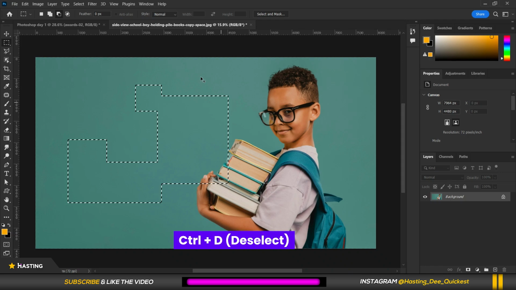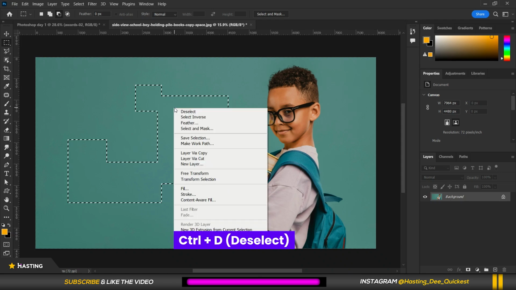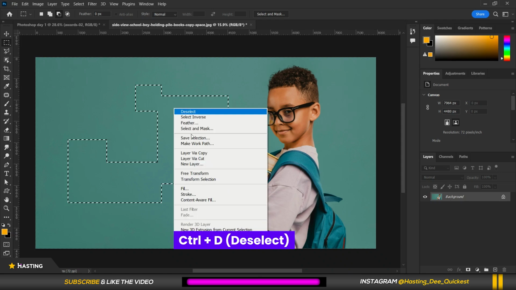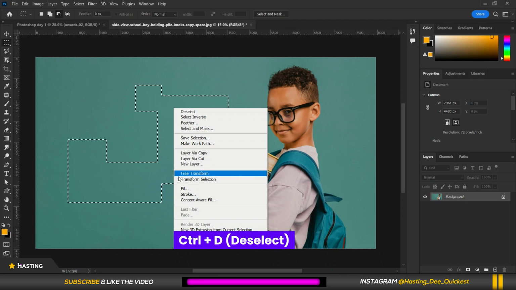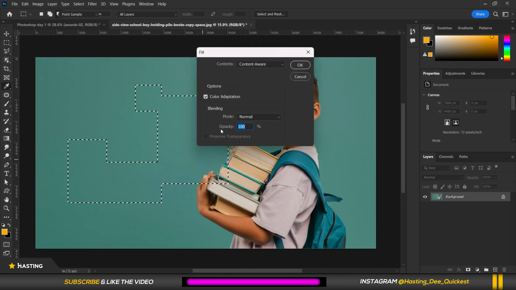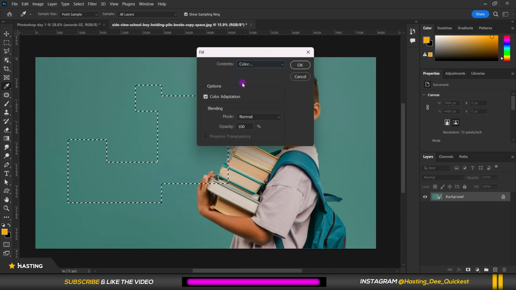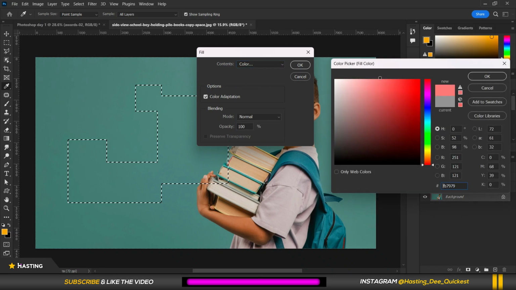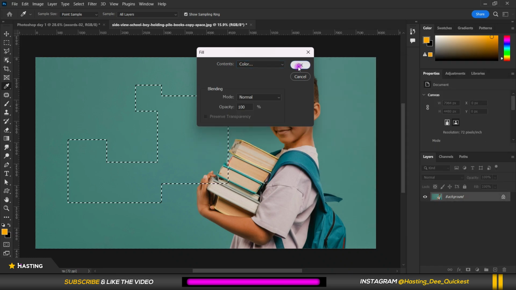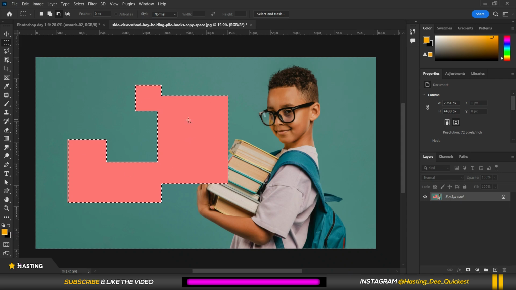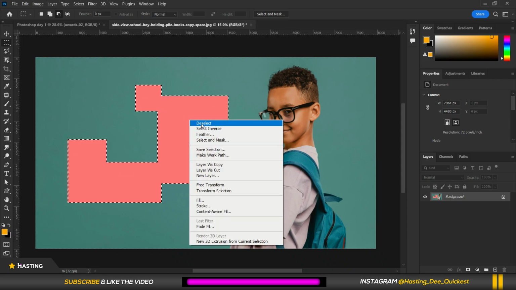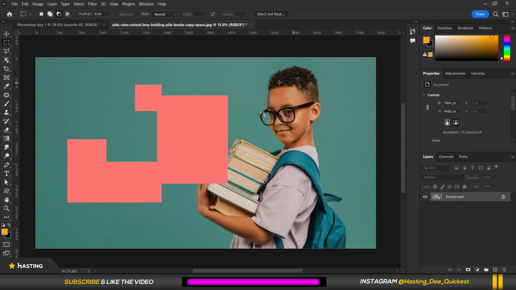Ctrl D on your keyboard will deselect, or you can just right click on the selection and select deselect. If I want to fill this with a color, just come to fill and choose a color. Any color of your choice, tap OK and validate here as well. It's going to fill that place with the color. If you deselect it, this color is now part of the image, as you can see. So I'm going to undo this.